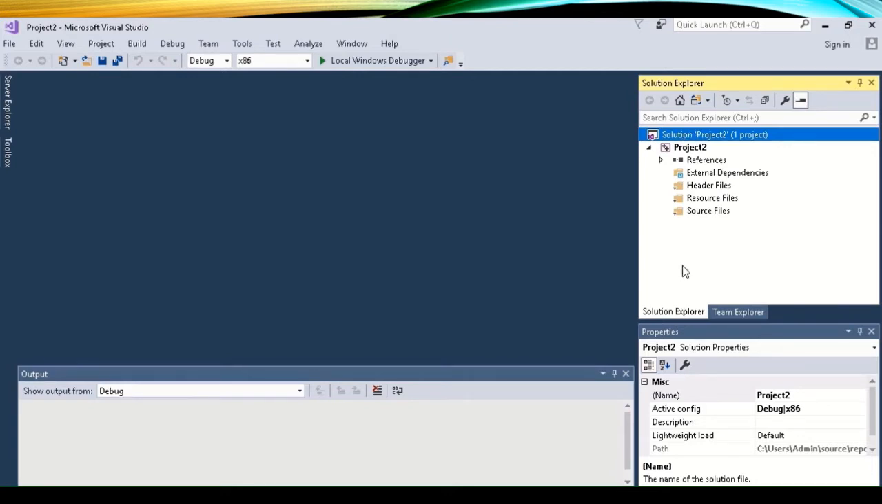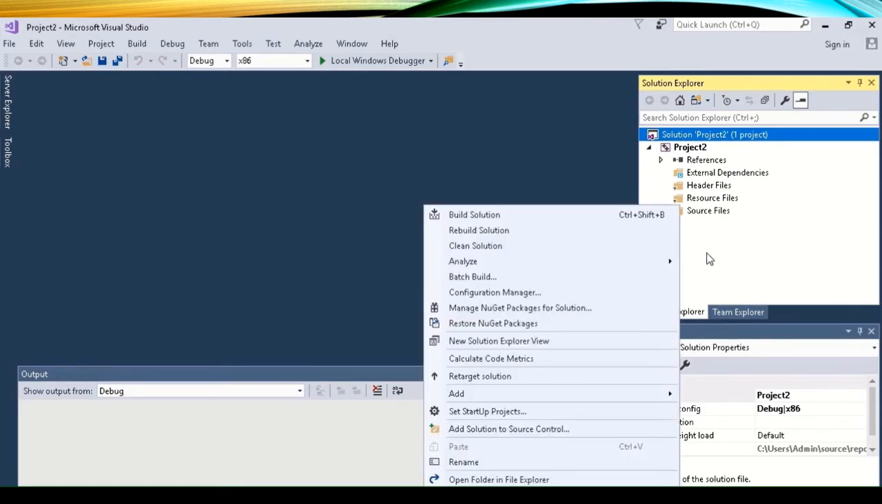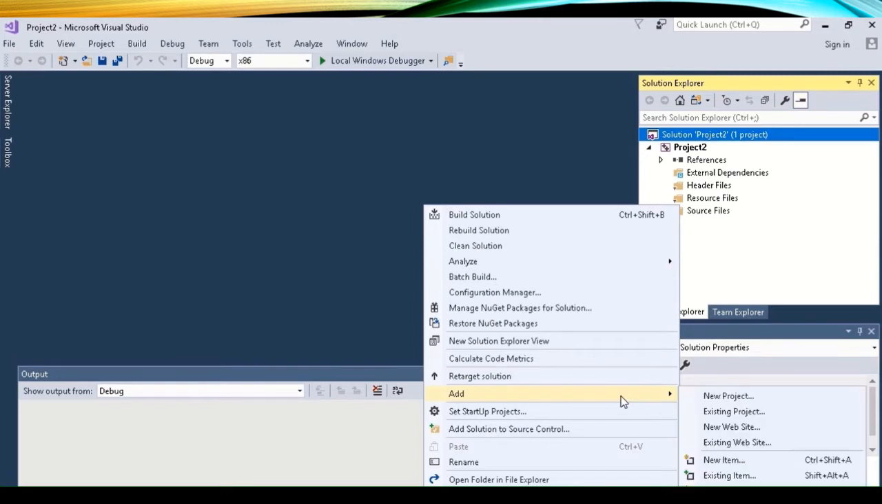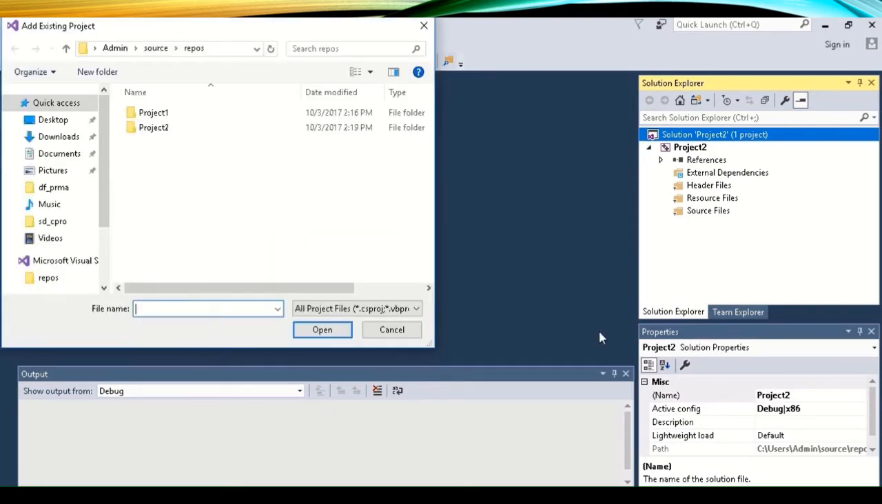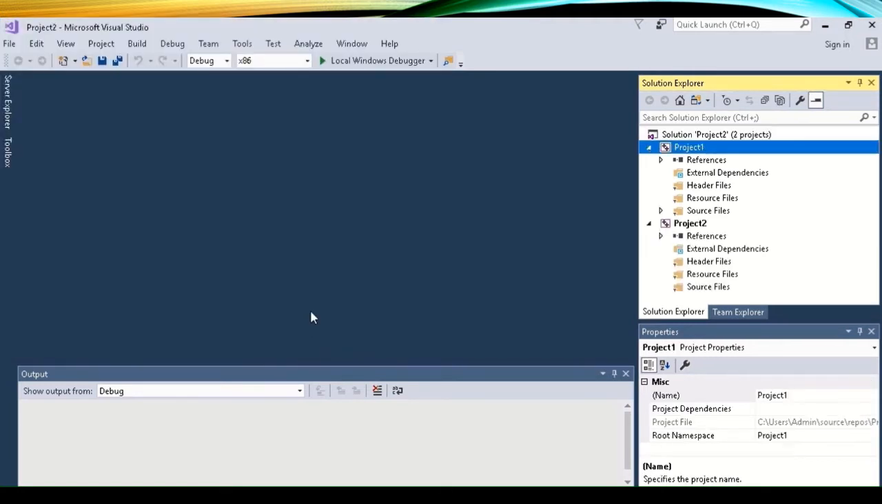And what we can do is add an existing project and select Project1. We go to Project1 and we select the project file and open. So we have a solution here with 2 projects. We have Project2 and Project1.